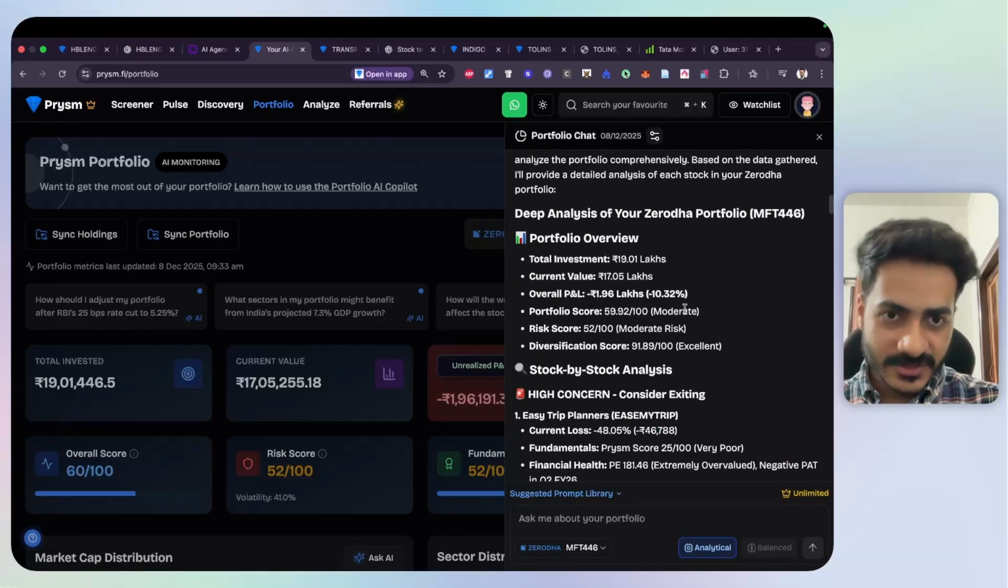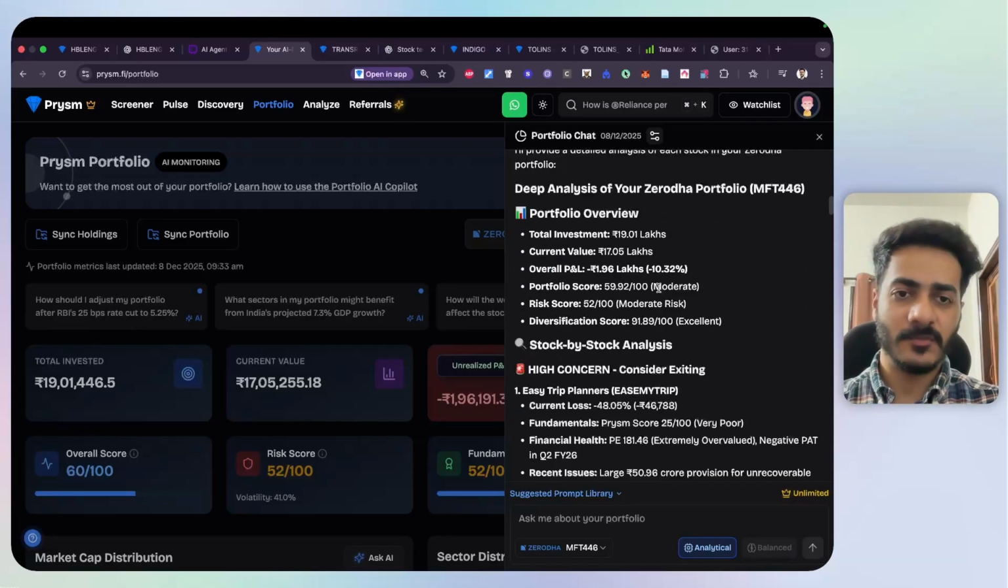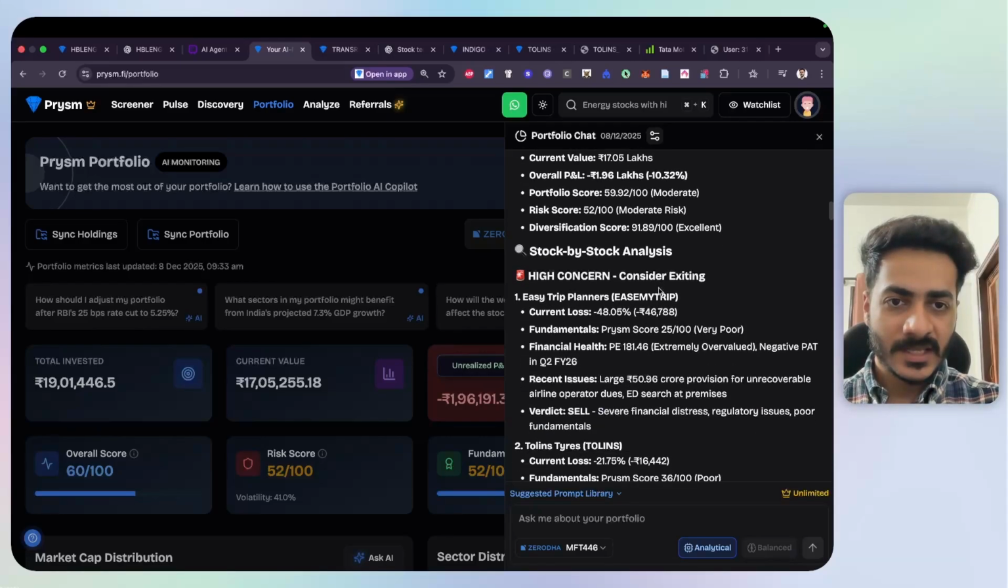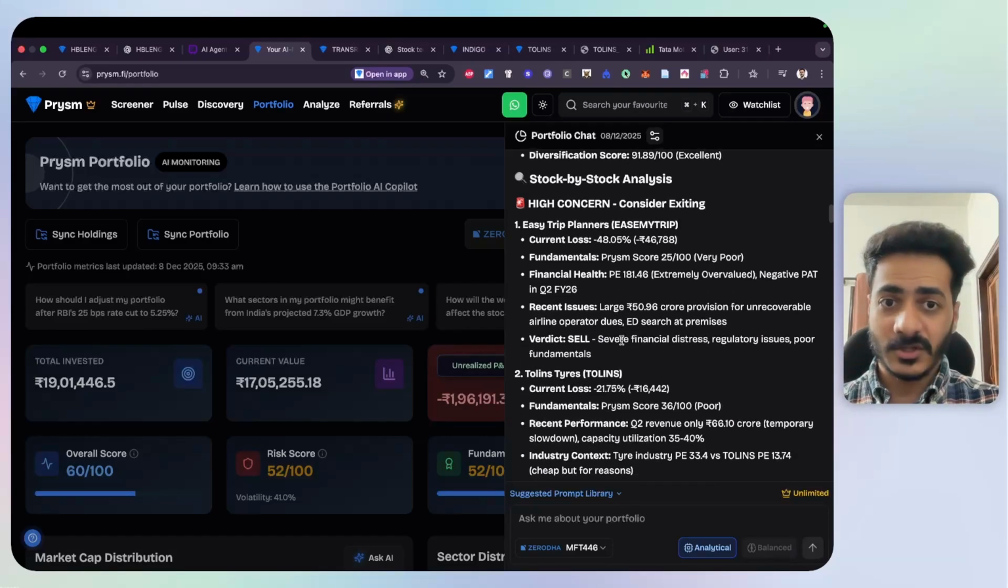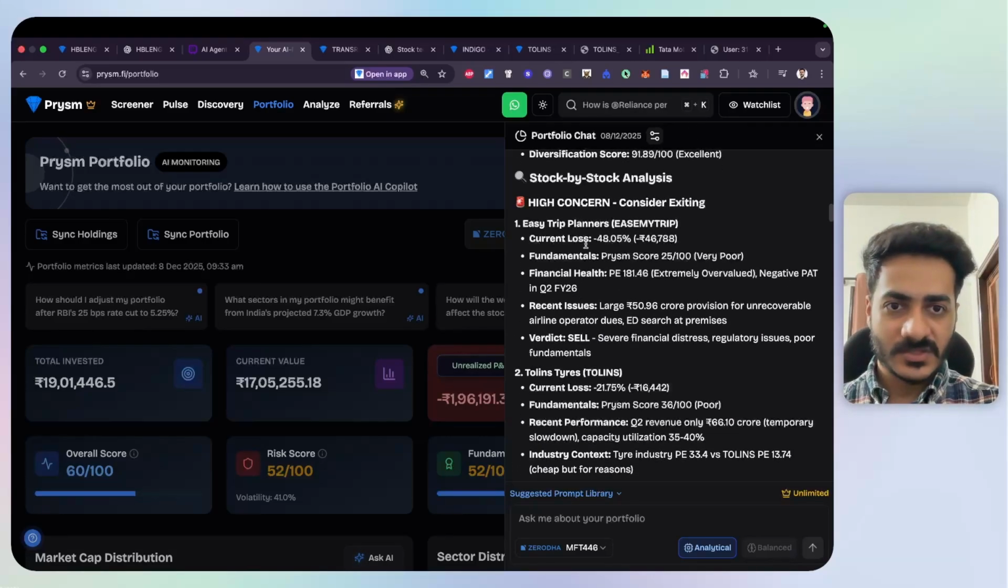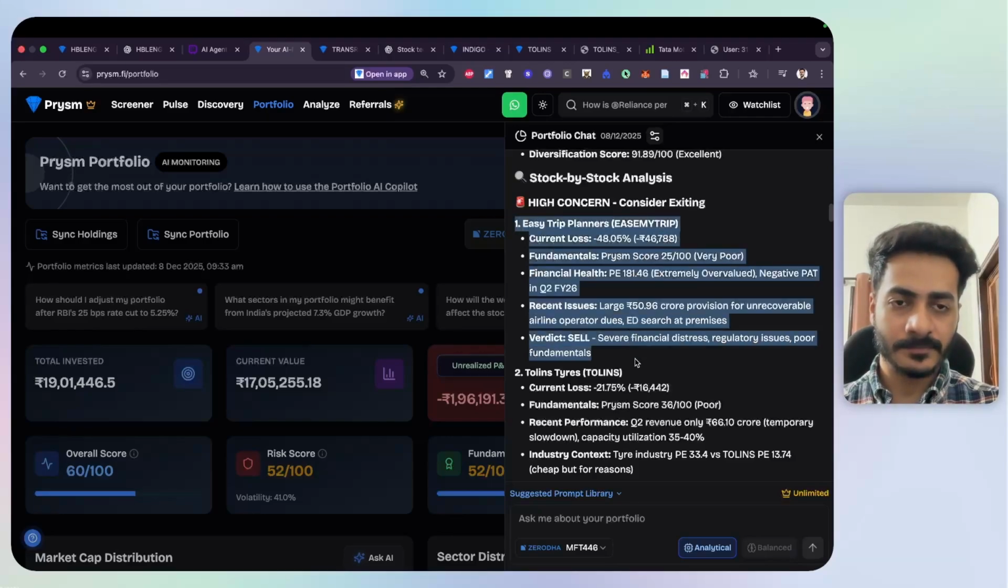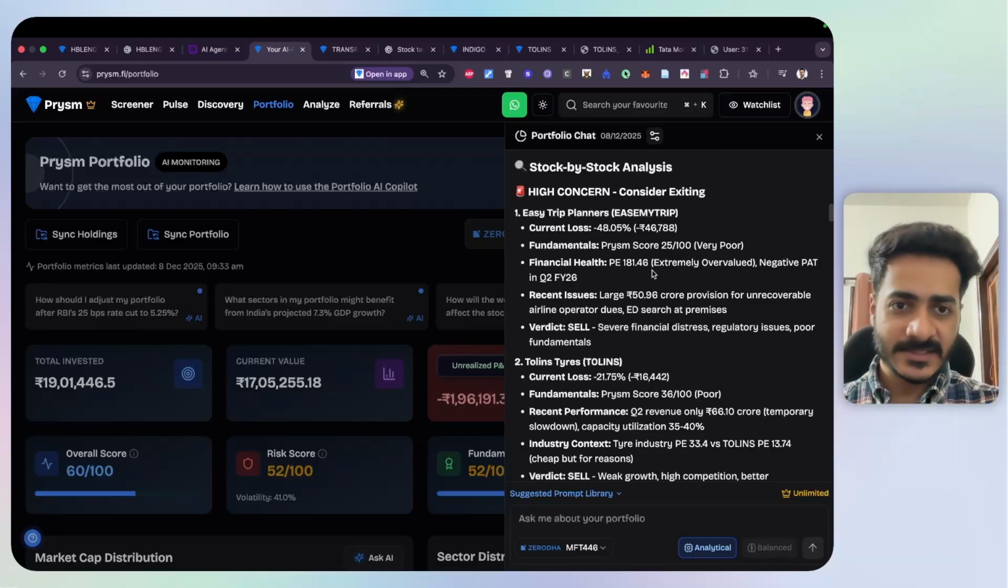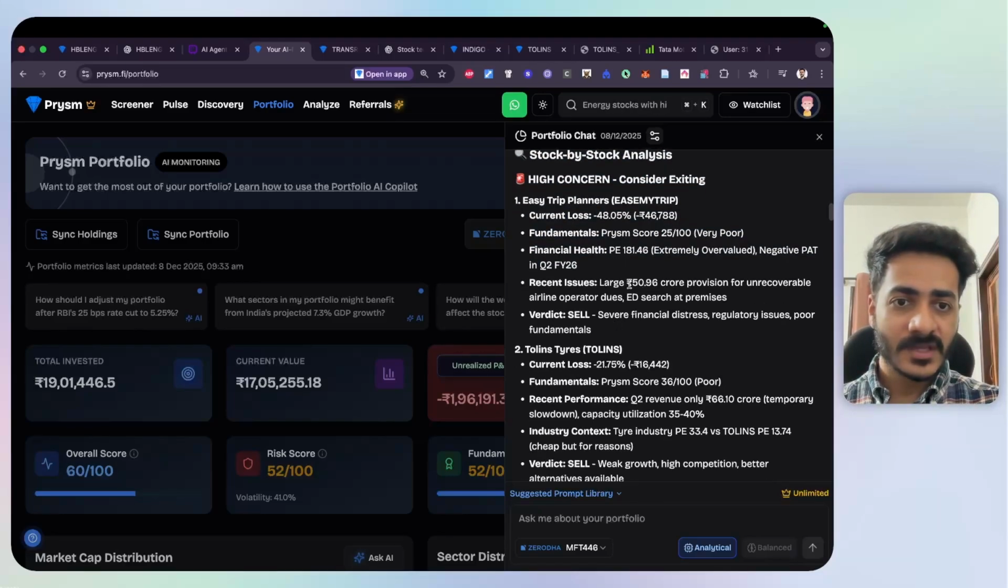So based on the research, first it just gave me a basic overview of my portfolio. Then it has mentioned the stocks which are of high concern. So it has mentioned Ease My Trip here because of the huge loss of 48%, weak fundamentals, extremely overvalued, negative PAT, recent issues like a large 50.96 crore provision for unrecoverable airline operator dues, ED search at premises. So a lot of negative sentiment and negative financials.